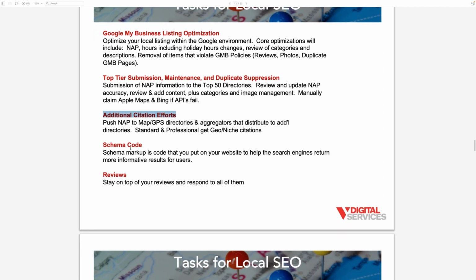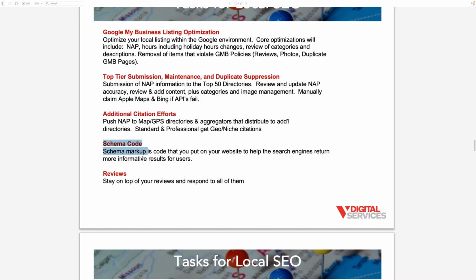Schema code is a quick overview of code that actually goes on your website that speaks more consistently to your Google Business Profile and lets them speak together more easily. So Google can look at that, and it can look at your web page to see if your web page offers significantly more information than your GMB page does, and traditionally it will. So it's great code to have.